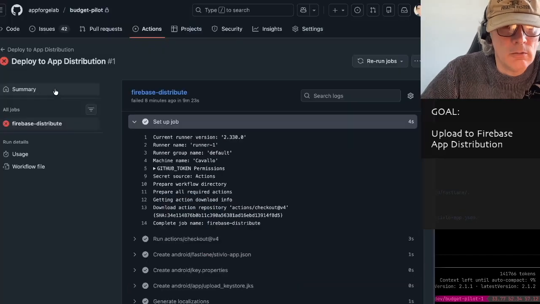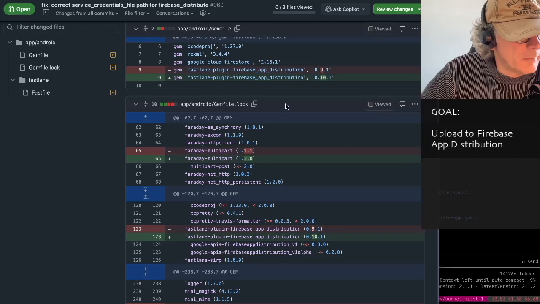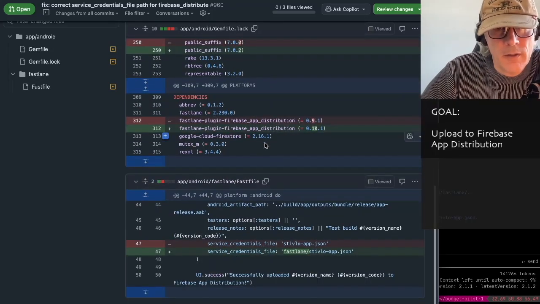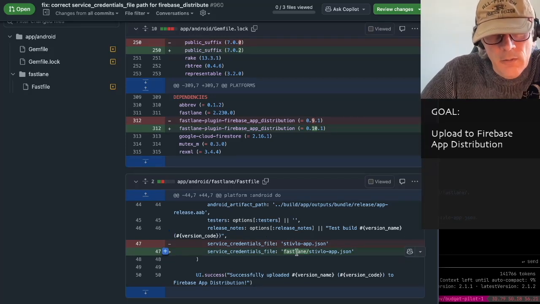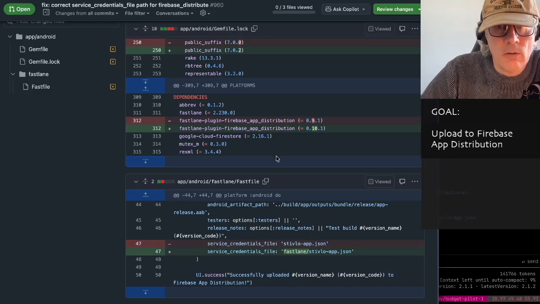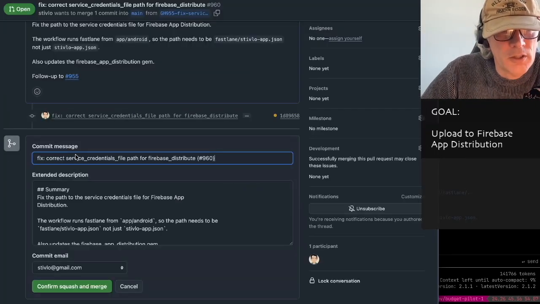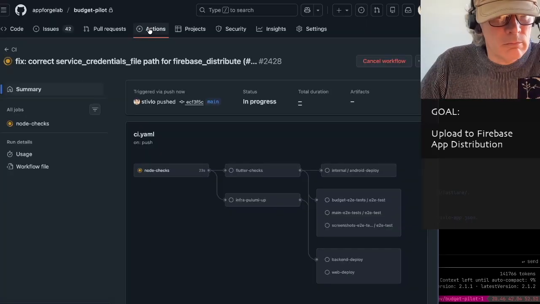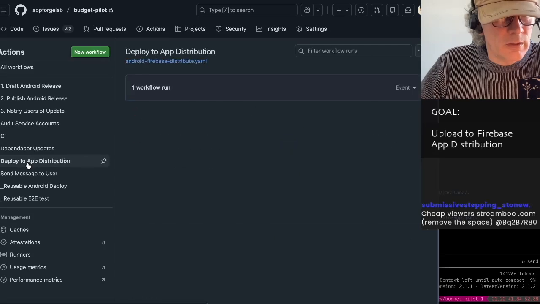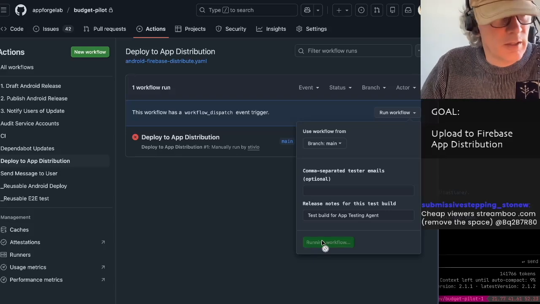Done. So now we should have a PR. Oh, okay, so the Gemfile is updated, so that causes the dependencies to be also updated. Okay, fine. And then the real change, the one that matters, is just this, the path of the app, that should be found now. So I'm going to just merge it like that so we can try it. And we can directly try the deploy to app distribution as now updated. I can just run it.